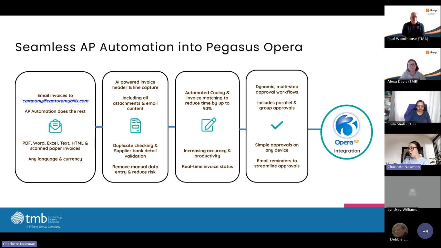So in terms of the AP automation with Pegasus, how does it work? The idea and the benefit is that AP automation resolves the key challenges that you may be experiencing with a manual accounts payable process. So that includes removing the keying of invoice data, any time consuming coding, and things like reconciling invoices against orders or chasing invoices for approval.